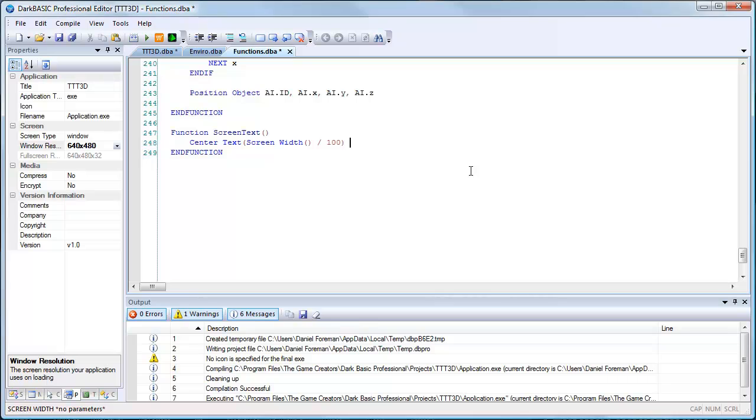times 0.85. This is my own private system for positioning text on the screen without having to reference the actual resolution of the screen. So what I'm basically doing is dividing the width by 100 and then increasing it to 85% of the screen width. And I find this is quite a useful way of doing it. Screen height. Yeah, sorry, that is right. Screen height.